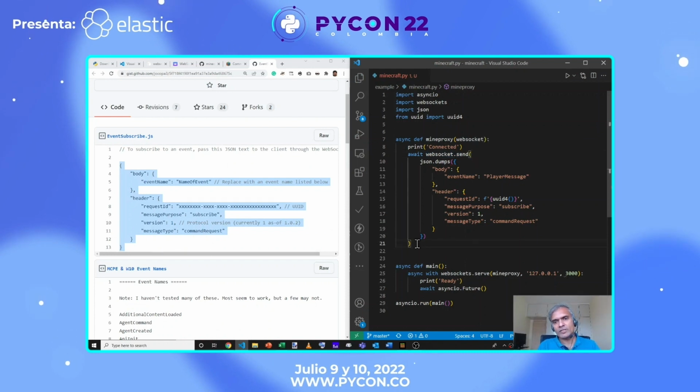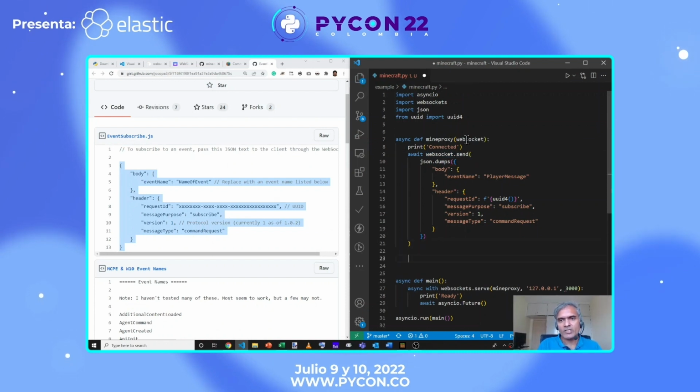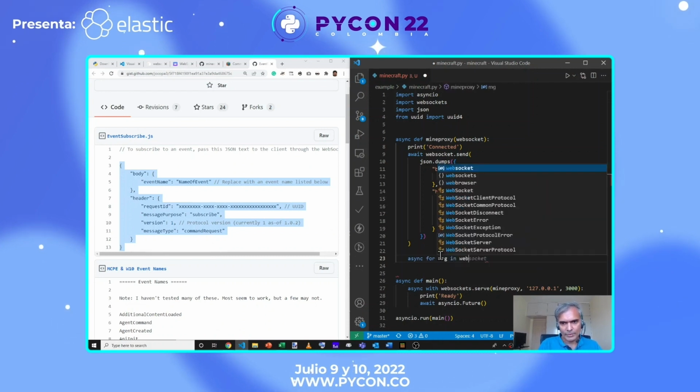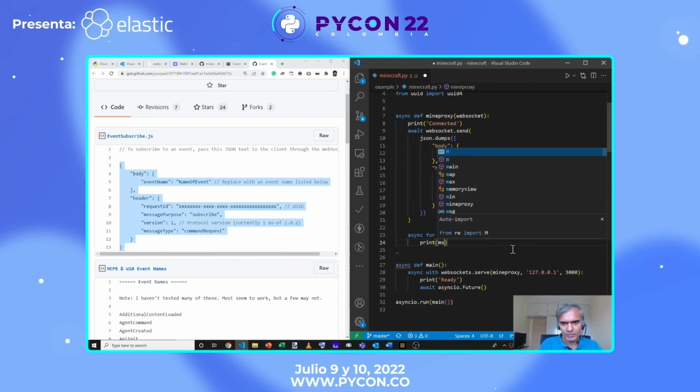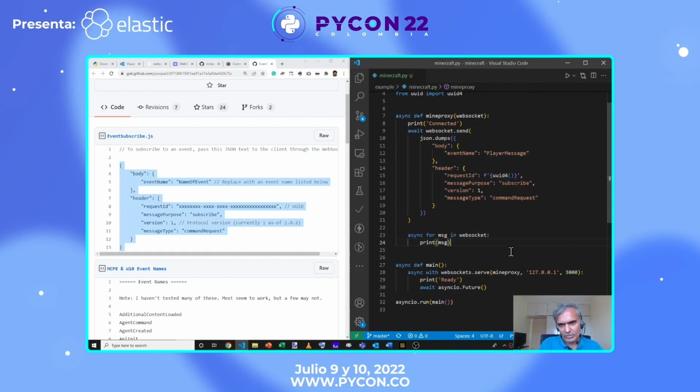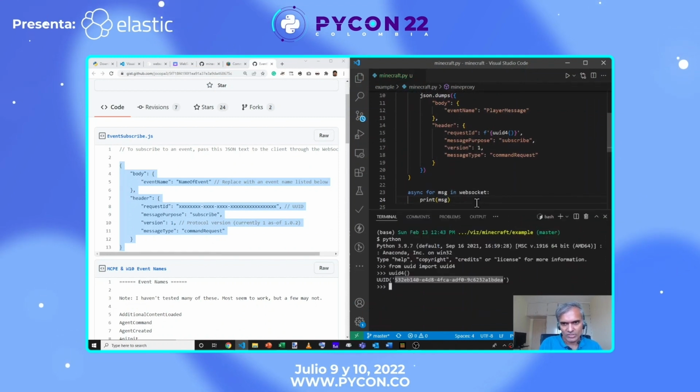But how do we listen to the messages? Well, we can await the messages from WebSocket. So we can say async for message in WebSocket, and that will loop through all of the messages that are available in the WebSocket and just print the message. These will be JSON responses, but let's take a look at what this prints.